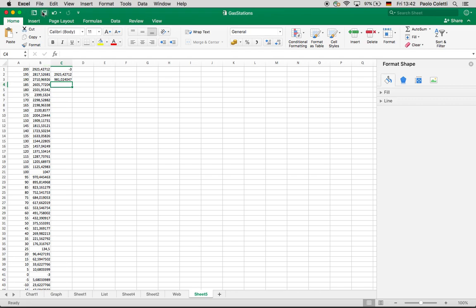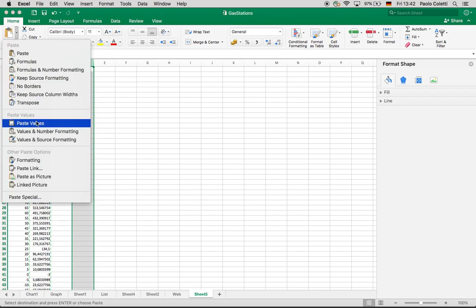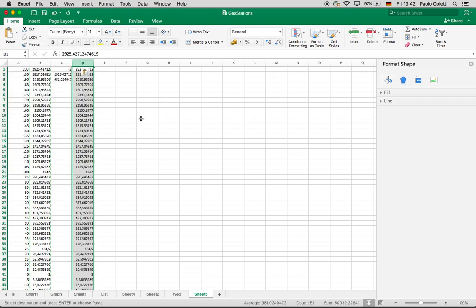In column D, insert the values of column B without the formulas. So copy, paste values. Okay.